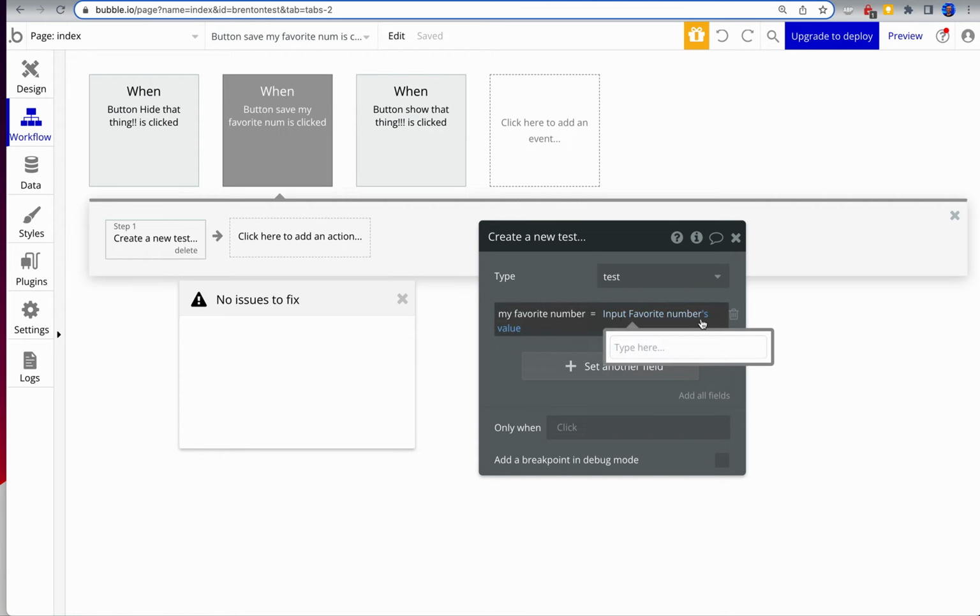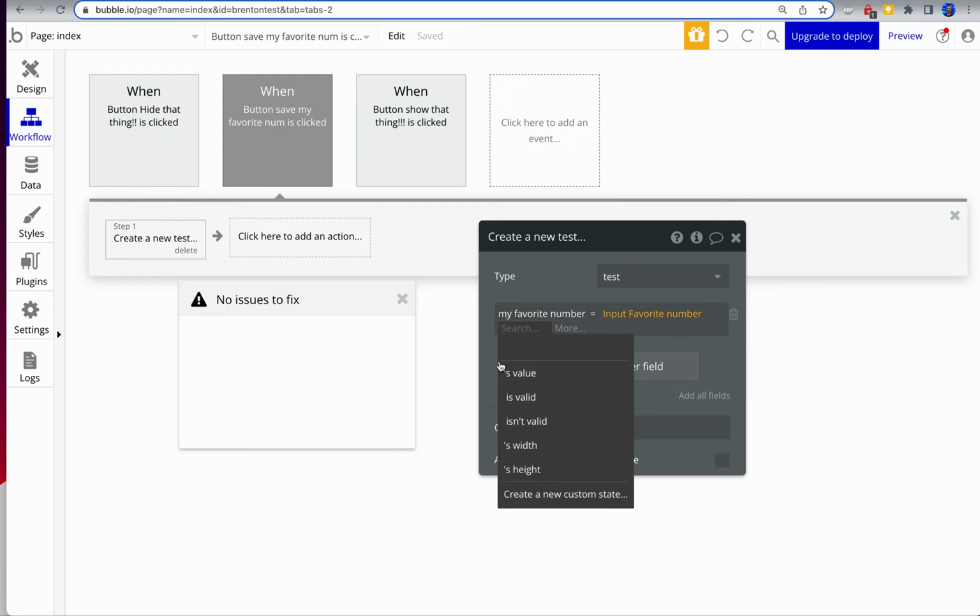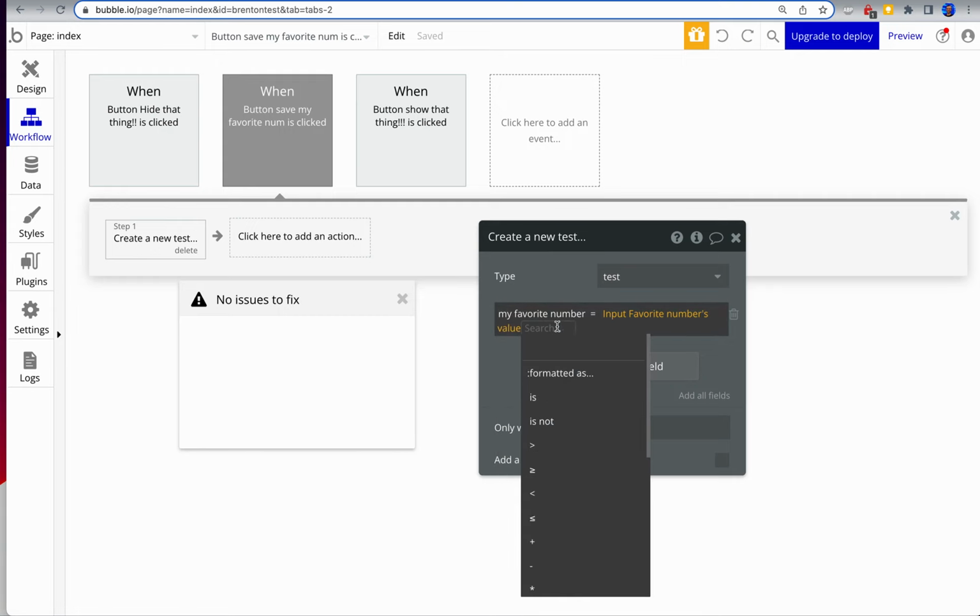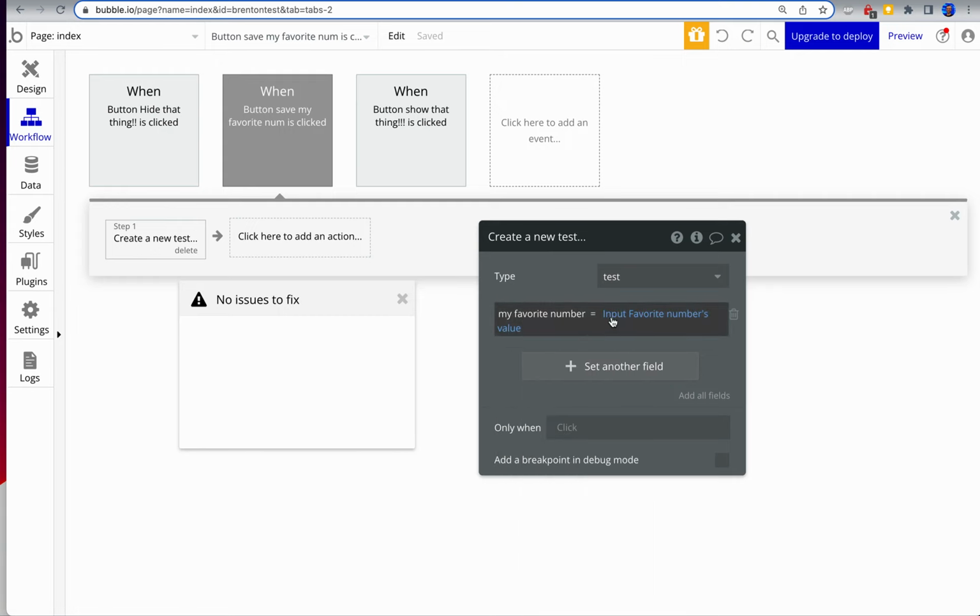This, by the way, this blue part is called an expression. You use expressions in Bubble a lot. These expressions, you build them one thing at a time. And you click on it and you can either edit it or you can click on more to add the next part of the expression. So you build these expressions and they turn into sort of like English readable sentences.